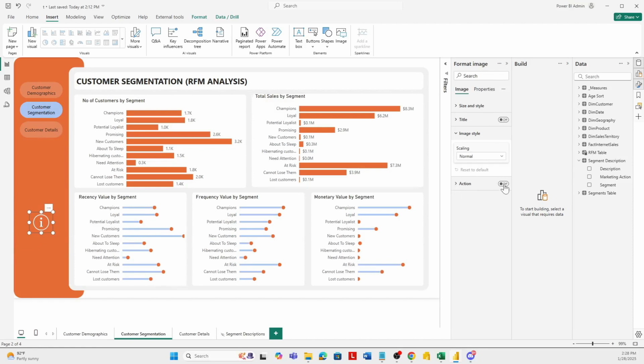So I want the action of this image. I'll turn it on. The action is going to be, instead of going back, I want it to be a page navigation. So it's going to navigate to our segment description page. And on the tooltip aspect, right now it's saying click here to follow link. This is not descriptive enough. So I'll write click for more information. Okay. So when you hover, you have click for more information.